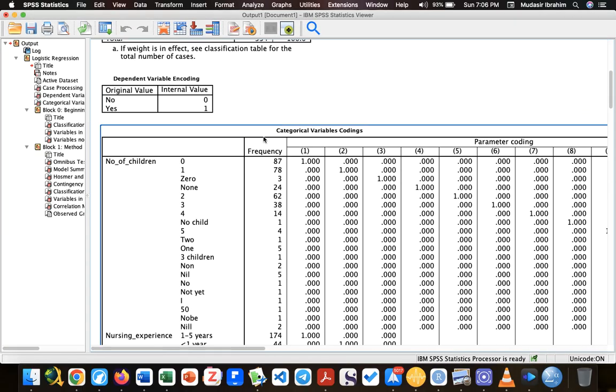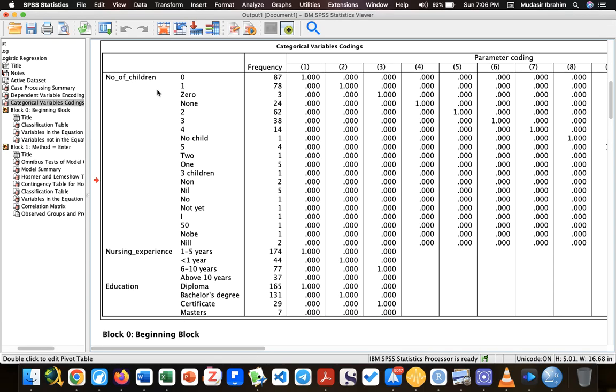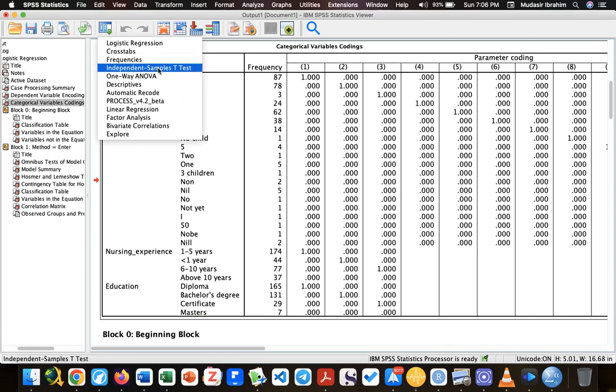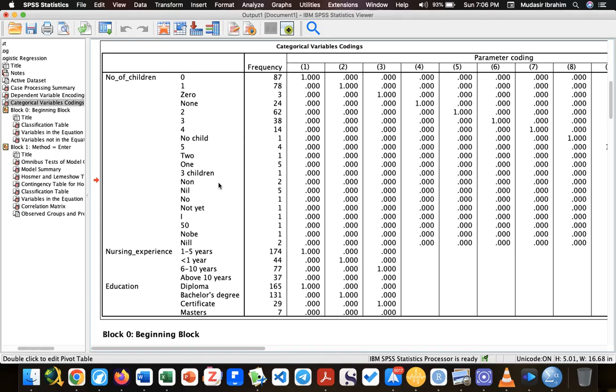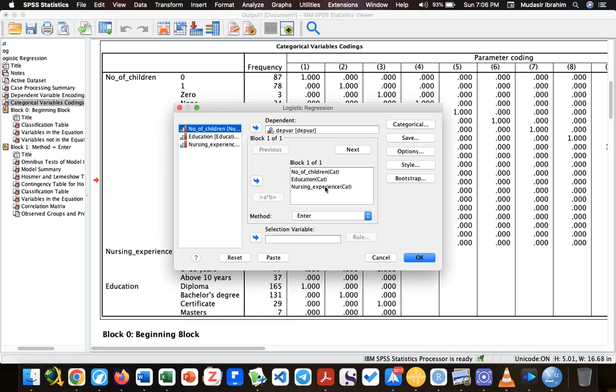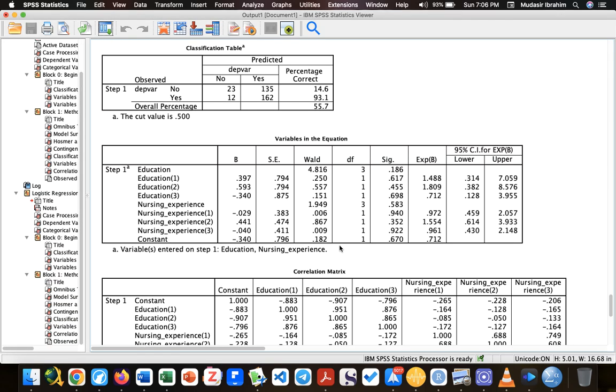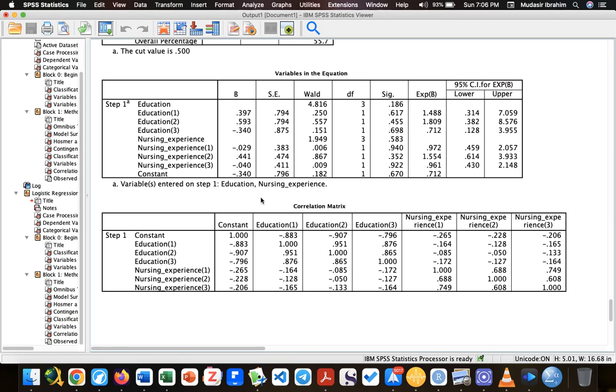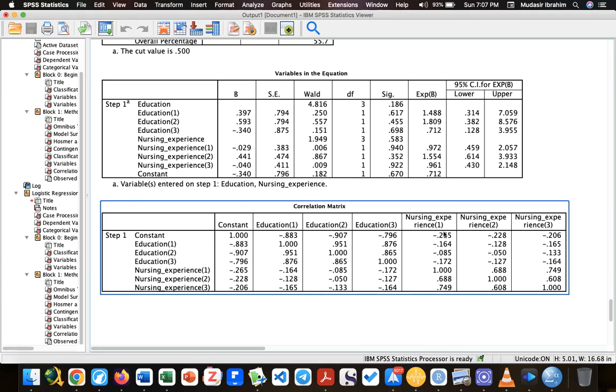But you realize that we have a problem here because the variable was an open question with the number of children, so they had to indicate what they want. So we can modify that by just going back here. Let's say we remove this, then we run that model again. So you see this is what we have. You have all the estimates that you need with regards to your results.